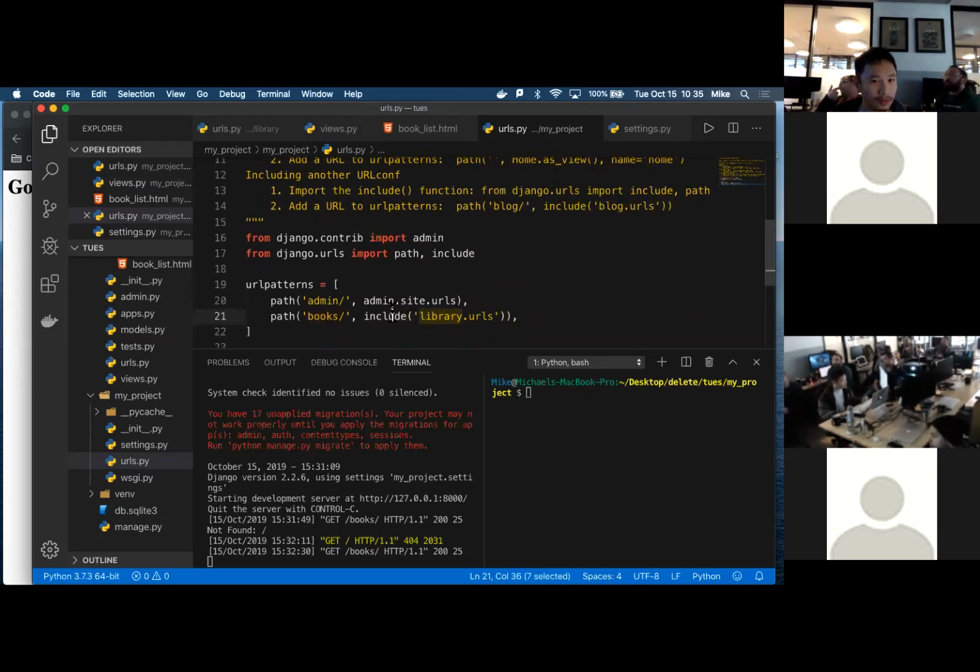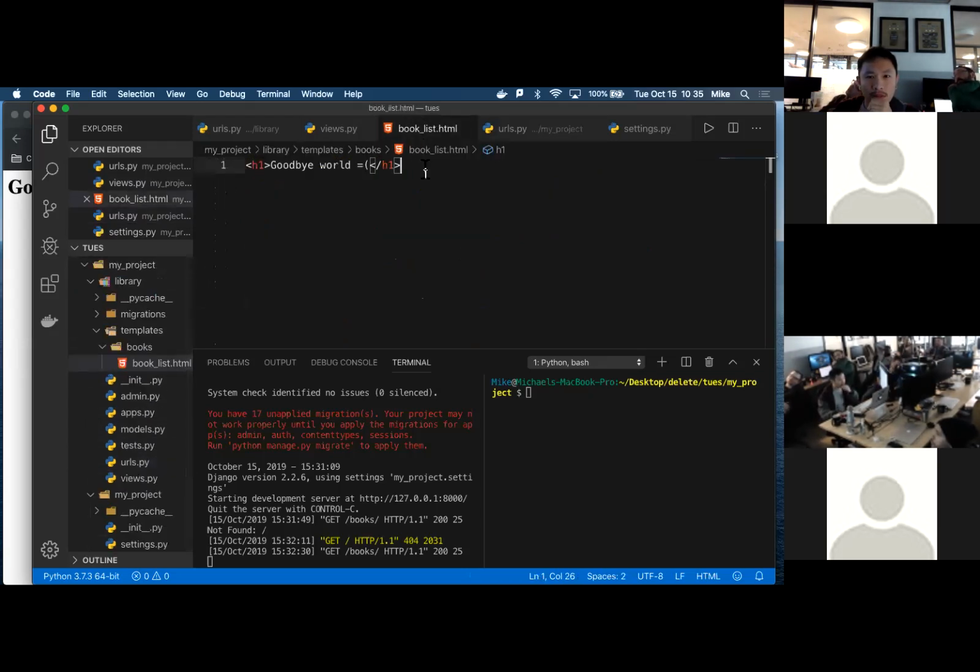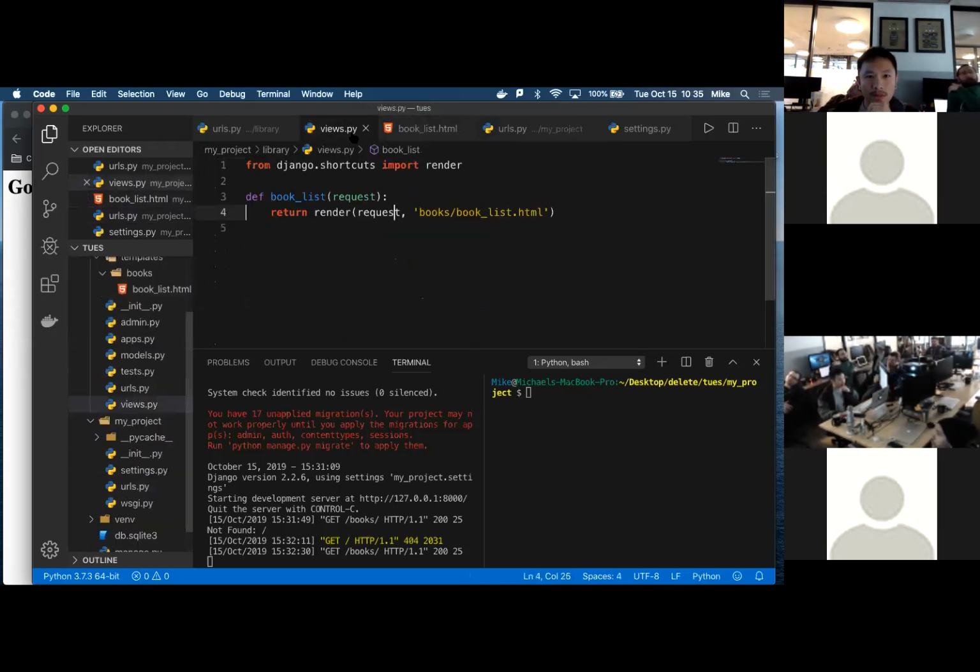Looking at that, I would say you could do /books and then say that instead of including the libraries URL, just tell us simply go to libraries.books.